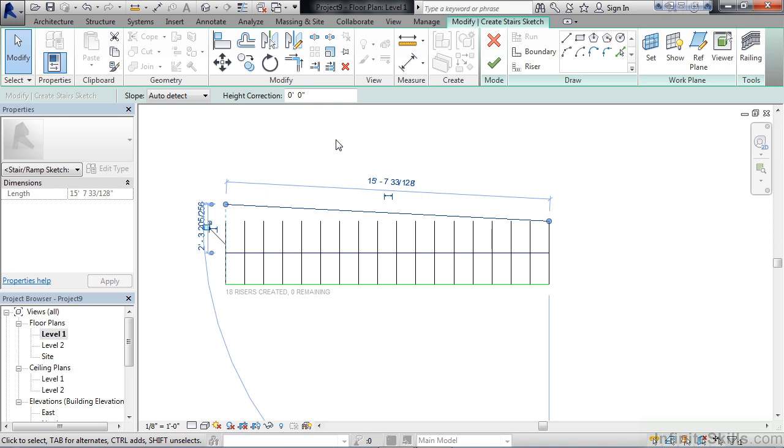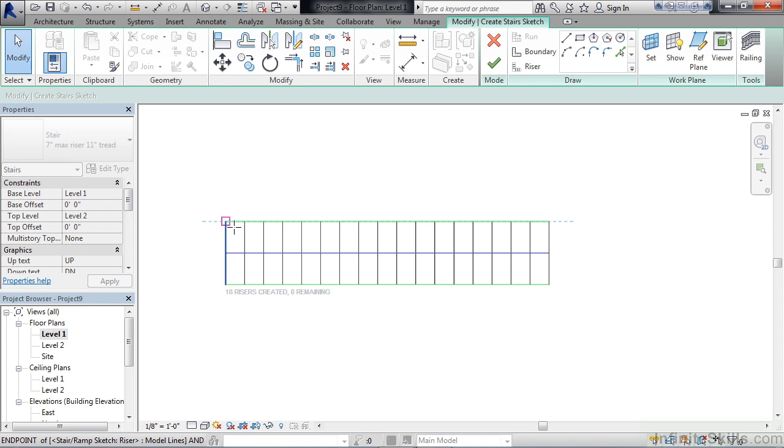Or I could change this from a straight line to a curved line, or I could add in detail for maybe the bottom staircase. And we'll look at each one of those in a little more depth in the subsequent lessons coming forward. I'm just going to drag that back for this example.